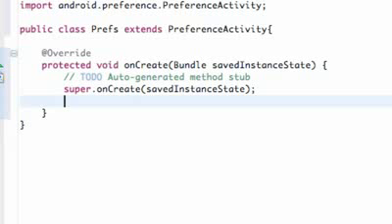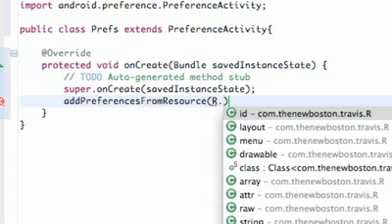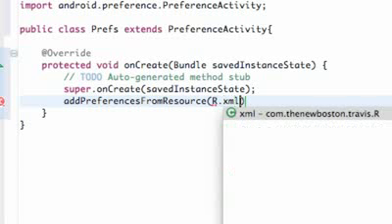So it's going to access where we set up our preferences tab. So we're just going to say addPreferencesFromResource, and this again is a method, so you have to use this method. And then we're going to access where we set up our preferences, which was R.xml.prefs.